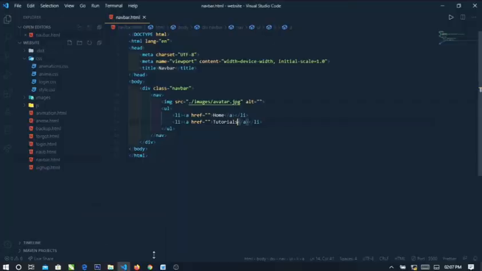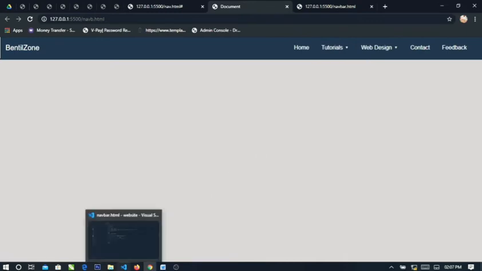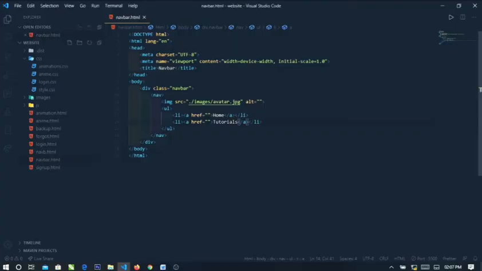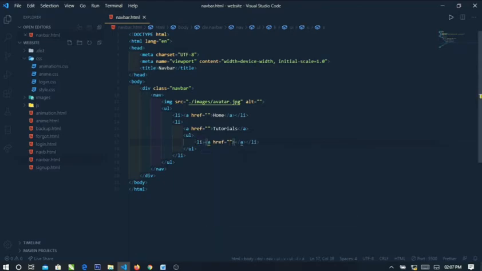Then you can see that the tutorials has a drop down that also gives some links. So how can we do that? We go into the li which is containing the tutorials. Then in that li, we create another list. So ul. This ul is also going to take an li and an a. In this tutorial we have HTML and CSS.